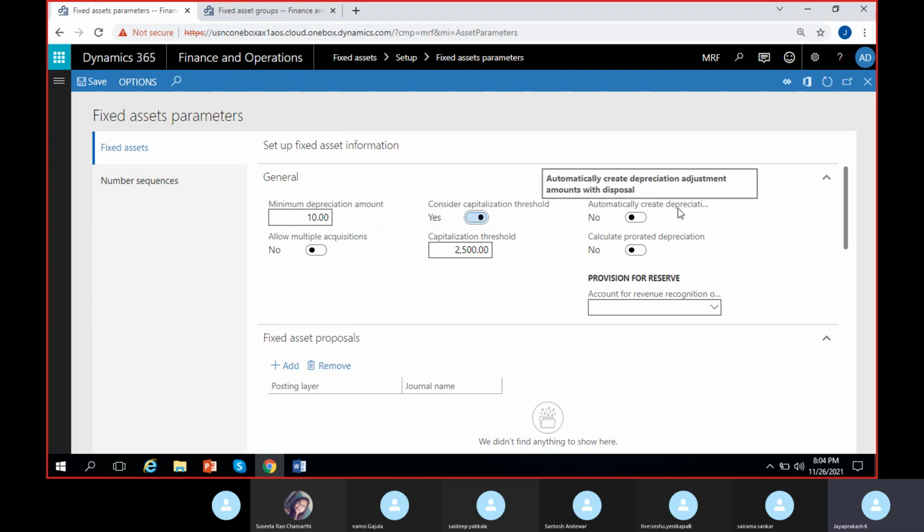Then, automatically create depreciation adjustments with disposal. Normally when you enable this option, it will automatically reverse the depreciation that is posted until now. It's not like how it was reversed in the earlier sale, but it will reverse the exact transaction itself. Accumulated depreciation will be credited and the depreciation will be debited, right? When you post a depreciation for the fixed asset, that entire transaction will get reversed automatically. So it will reverse the expense transaction also.